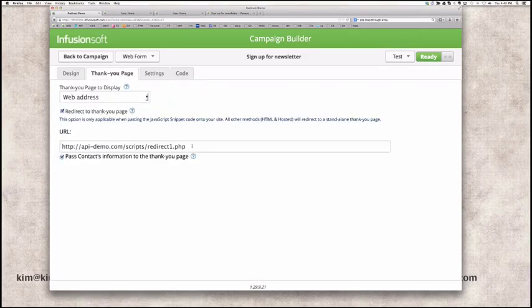Right now I have the thank you page pointing at a script that sits on my server. APIdemo.com is the website I'm using for this, in a folder called scripts. This is the same one that you might have for your website, where all of your Infusionsoft SDK and other things are set up. And this is just a little PHP script, which you'll see sitting there.